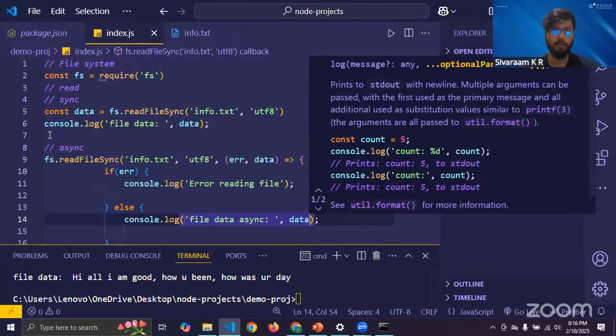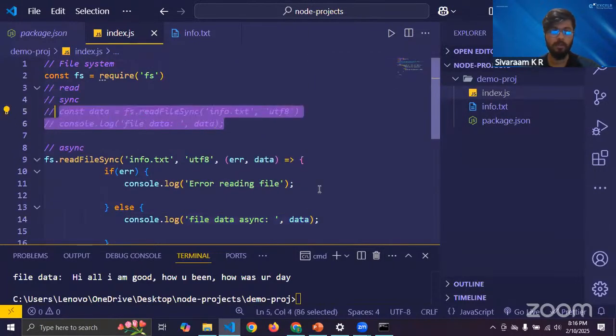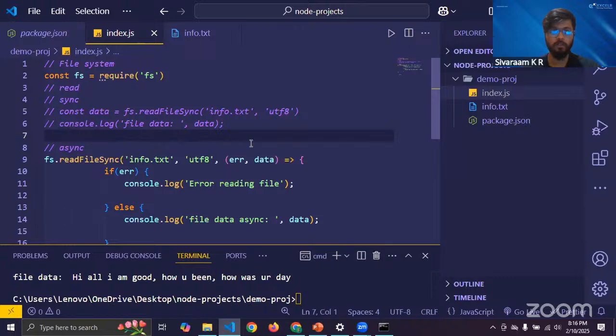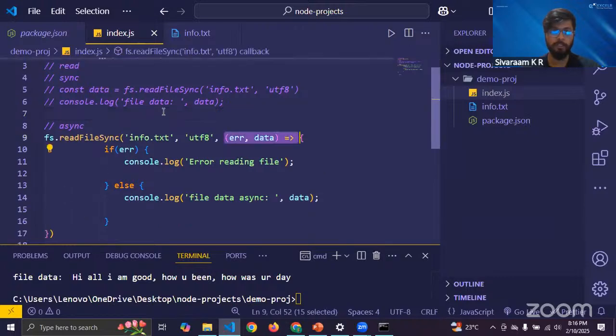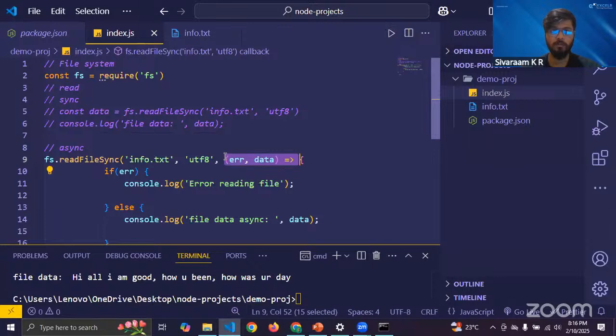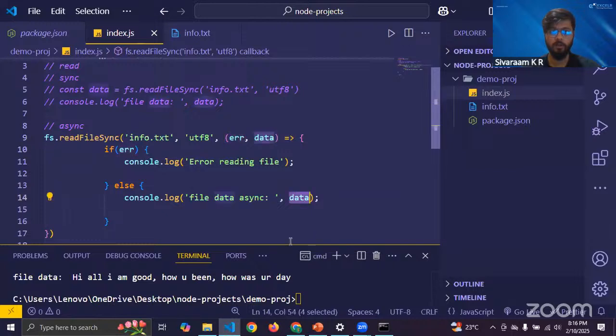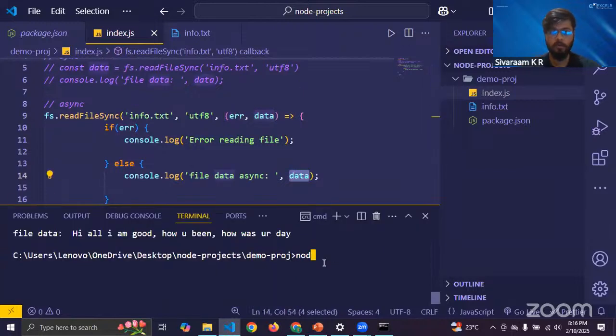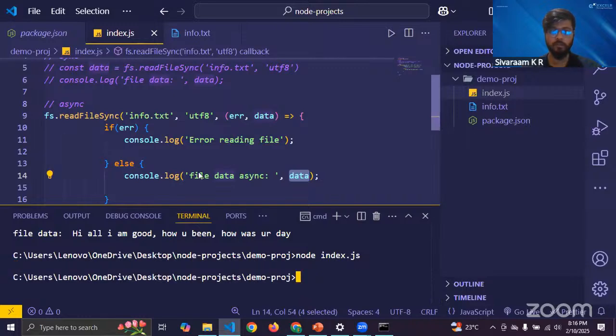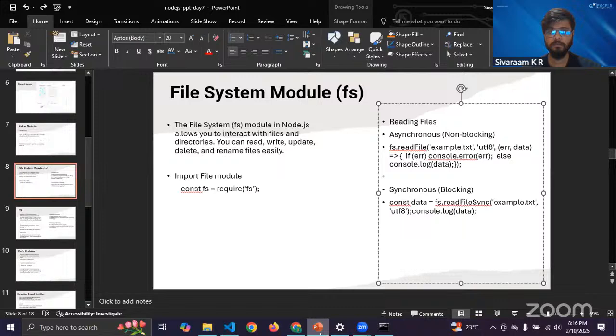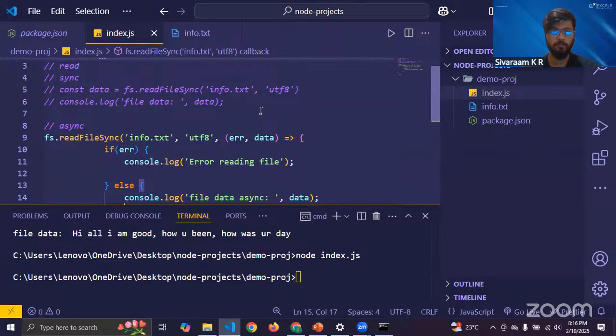Now I'll comment out the synchronous code. I'll try to run only the asynchronous code. You can see first you need to pass a callback function. It is the same syntax, don't get confused. You pass a callback function, then check for an error, and then print the data. Now if I run this, I'm not getting anything, right? Why? Info.txt, let me see. It is there.